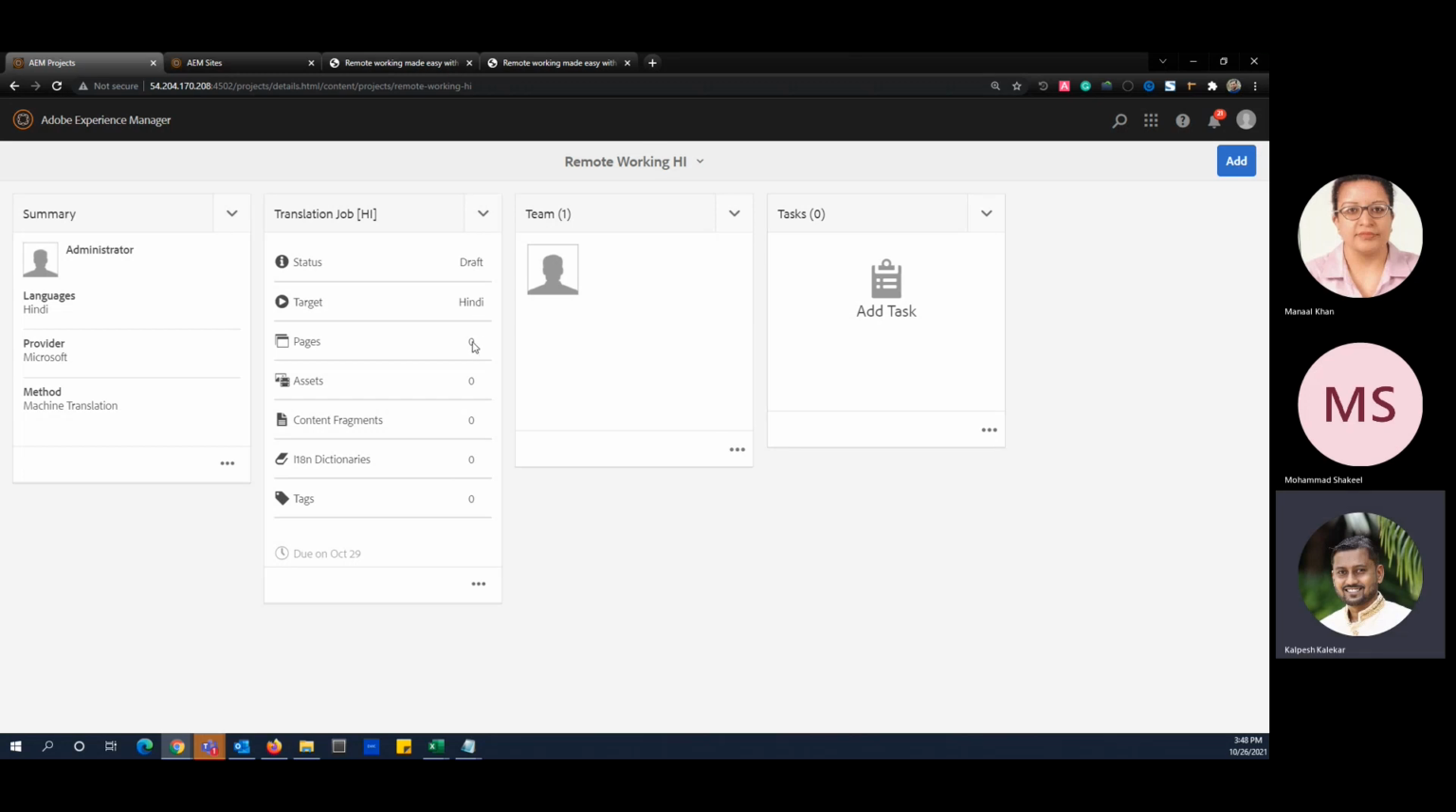We haven't added a page right now, that's why it is 0. We haven't added an asset right now, so that's why it's also 0. Then content fragments, etc. All are 0. Team is your team, where you will see your team details, task details. Ignore these 2 tiles, team and task, which are not in use right now.